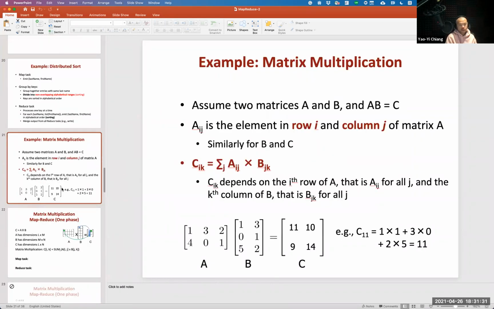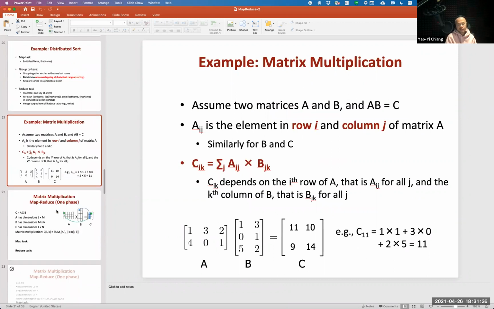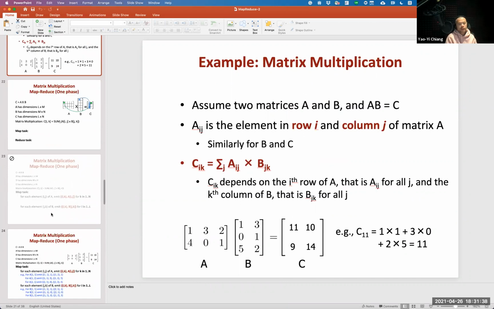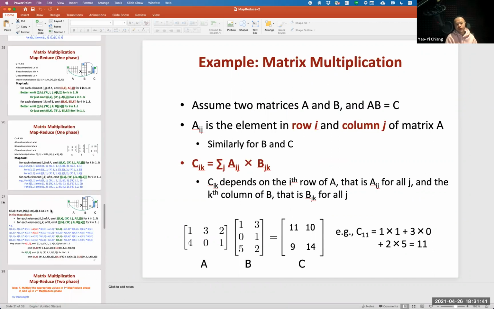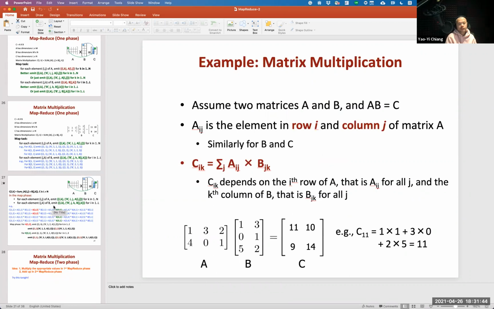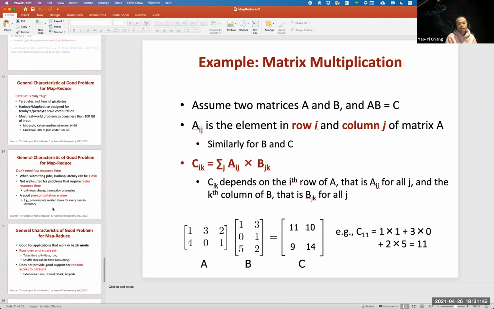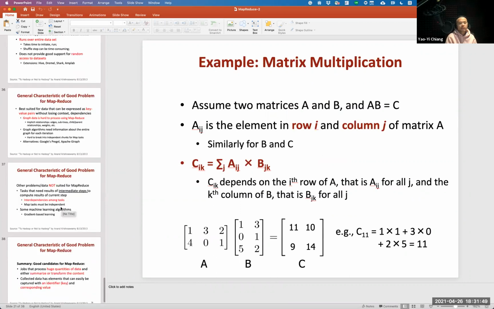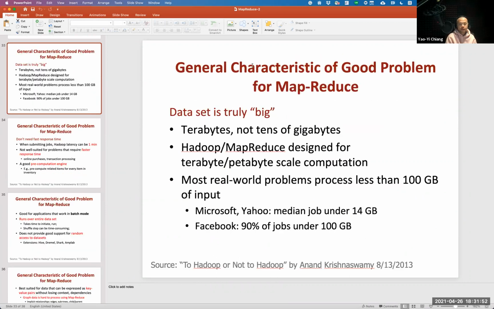Matrix multiplication is important. I think this is the most commonly used interview question for MapReduce, and it's very useful too. All right. So why do we have one phase? Why do we have two phase matrix multiplication? And okay, general characteristics of good problems for MapReduce. This is also very important, right? You want to know what things you can deal with using MapReduce, and what things you do not want to use MapReduce to deal with. Okay, all right. Then we're done with MapReduce.